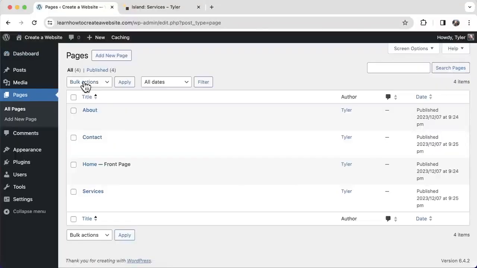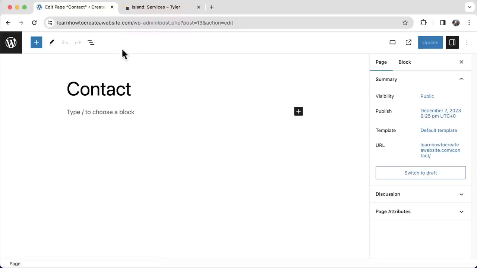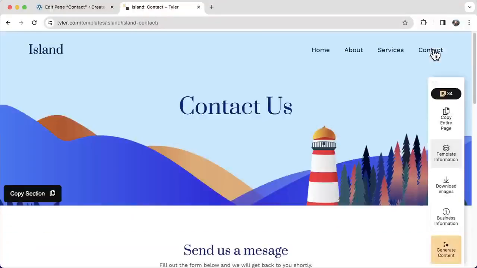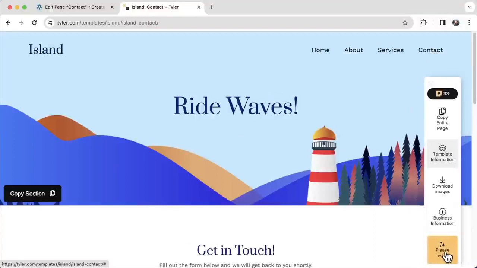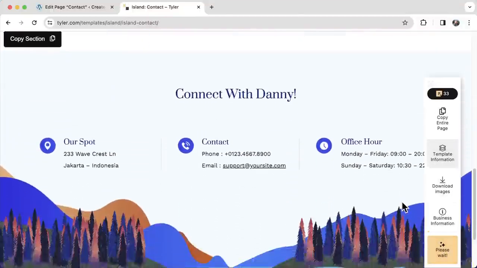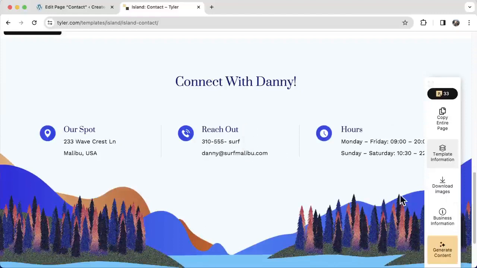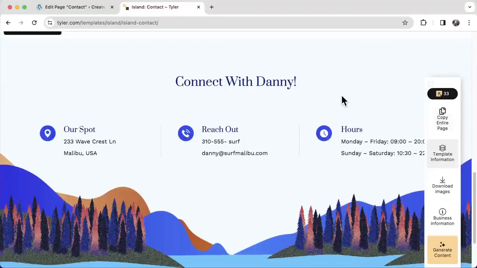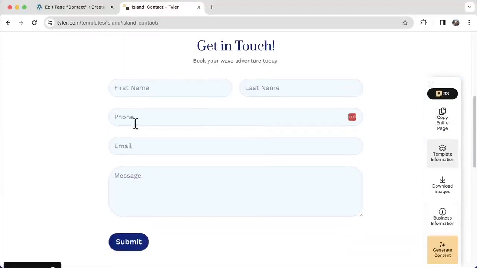And now go back and then click on our contact page. Go to Tyler.com and click on the contact and then generate content right here. Now when we scroll down, it will make all of our content and we can copy the entire page. And before we paste it, we should note that it's not going to paste in this yet. We're going to get to this later.